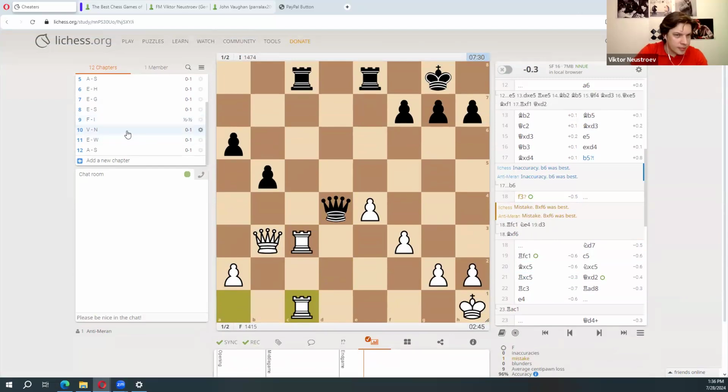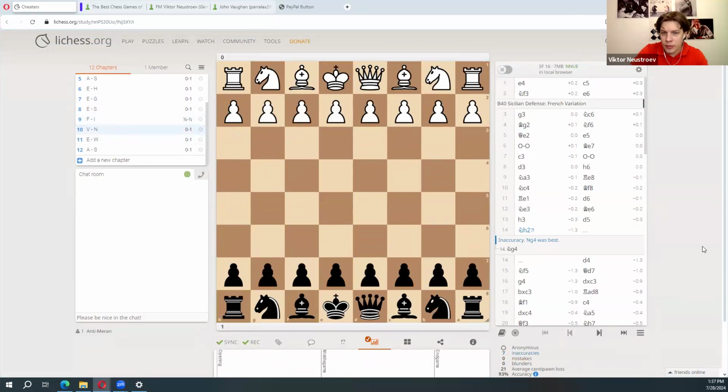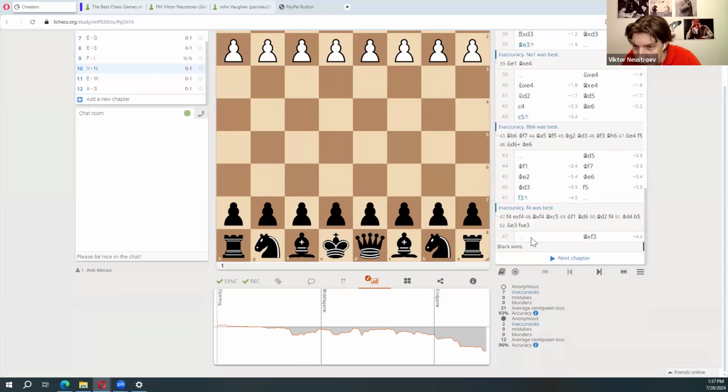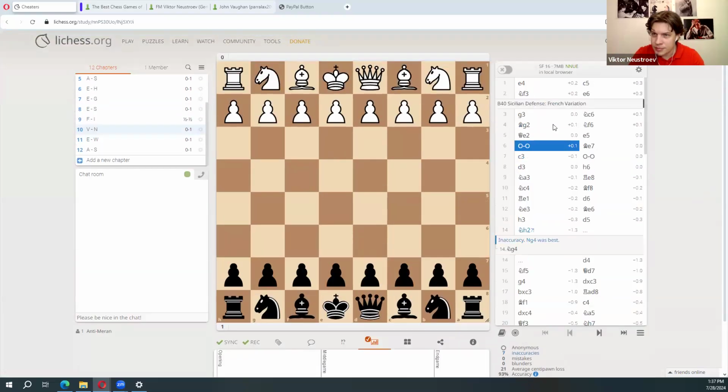Okay, now the other game. Black won, but let's look at the statistics. Black made only 2 inaccuracies. Average centipawn loss is 12, and it was 47 moves. Well, white made 7 inaccuracies, which is much more. Average centipawn loss is 21, so it's quite suspicious too. Let's talk about the game.